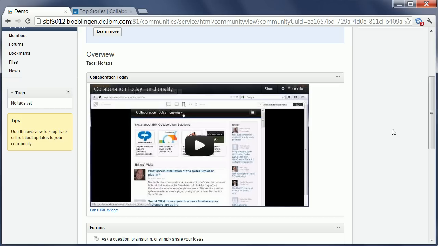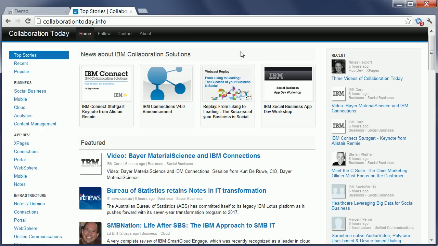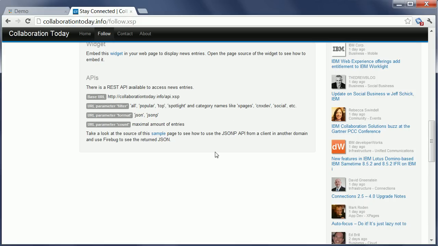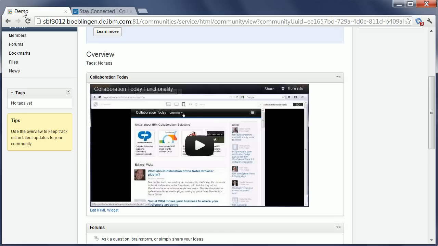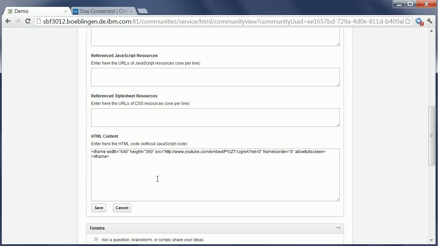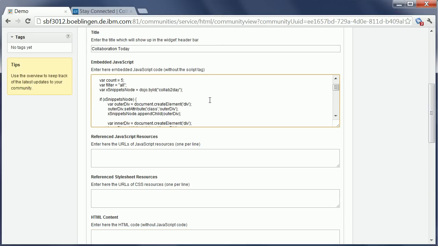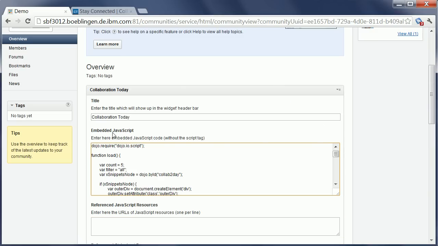Now, to go even one step further, I now want to embed or display news entries from Collaboration Today. In order to do that, I'm using here the REST API and some Dojo code. So let's take a look how I can do this. Again, I switch into edit mode. And first of all, I remove the iframe from the previous example. And I've written already some JavaScript code that I can now simply paste in here under the section embedded JavaScript.